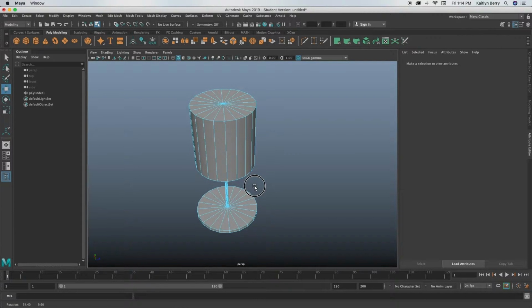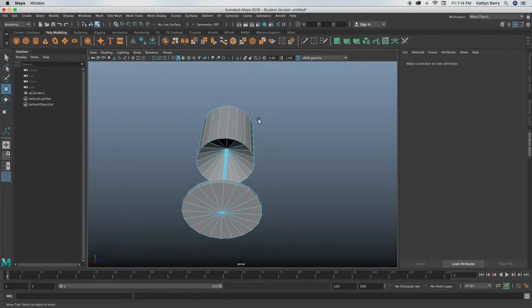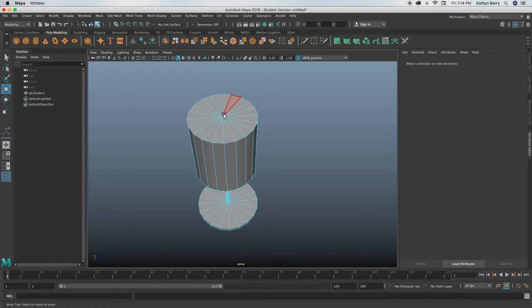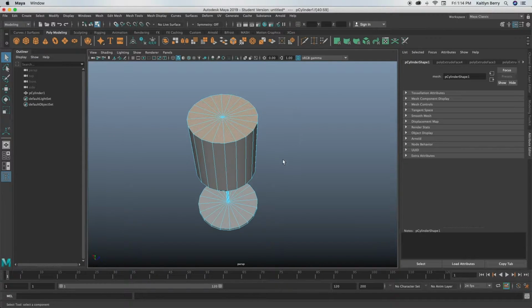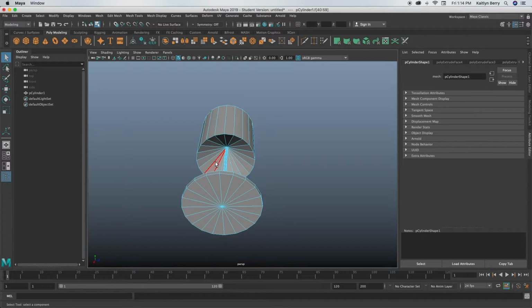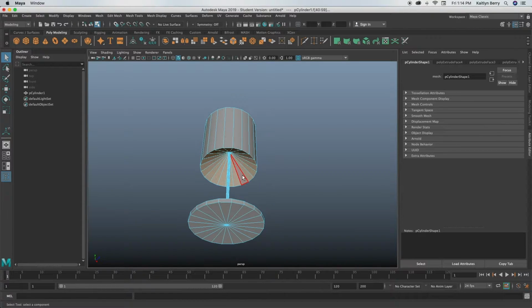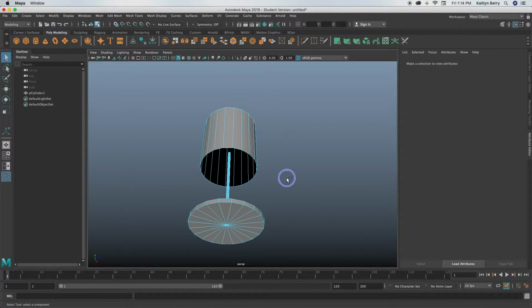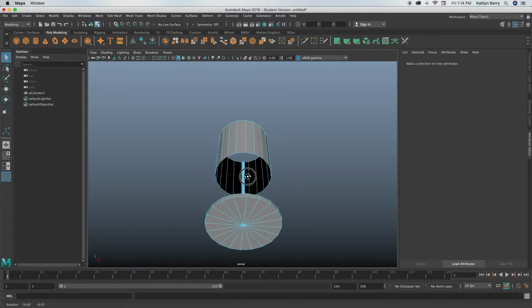Looks good. Now we're going to delete the top faces and the bottom faces. You don't have to do this if you want your lamp to be closed. I decided that I want mine to be open so I could add that little feature in the middle, but it's totally up to you. Go ahead and delete them so that you have an inside like that.